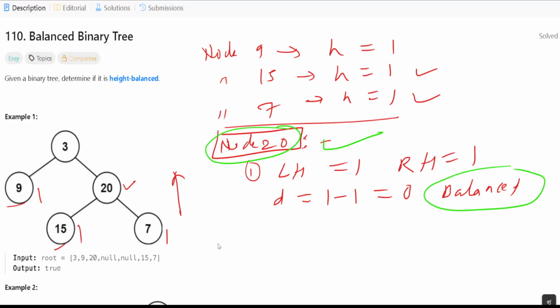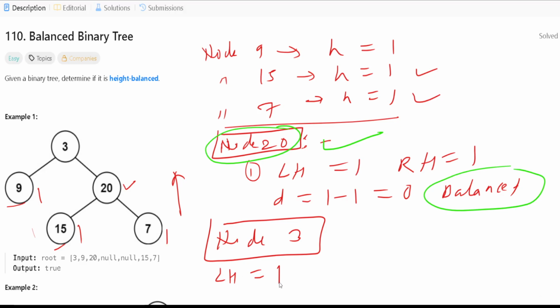Come back to again and let's check node 3 this time. Now if you find this part completely, for the root node 3, the left height is, as we have seen, 1. The right height we have to find: we know this is 1 and this is 1, so it becomes 2. So the difference, we have to take the absolute value, right minus left, is 2 minus 1, which is 1, which is also a balanced tree.